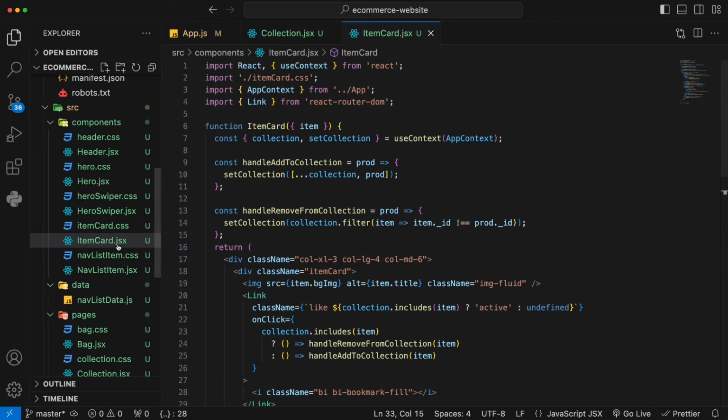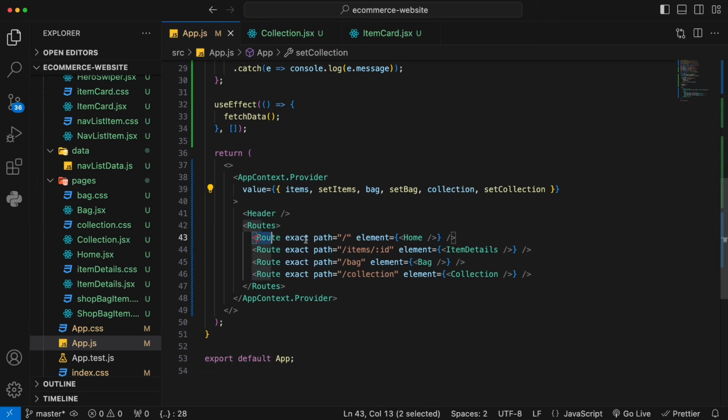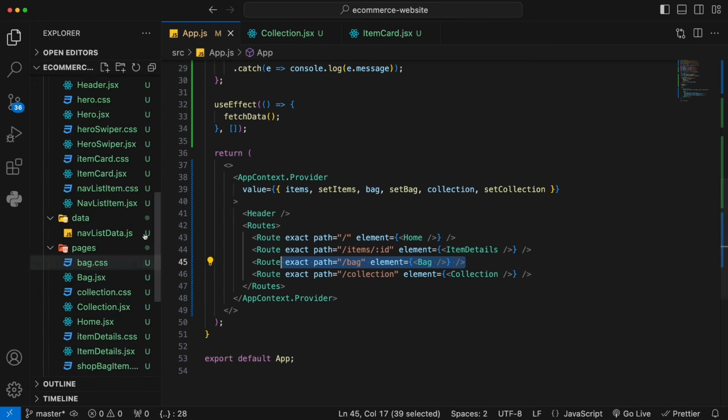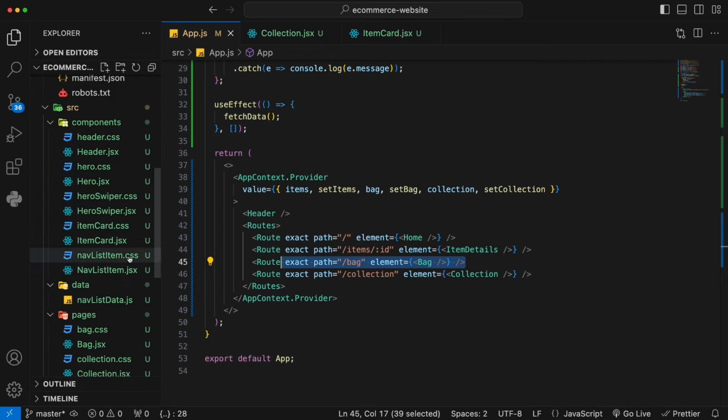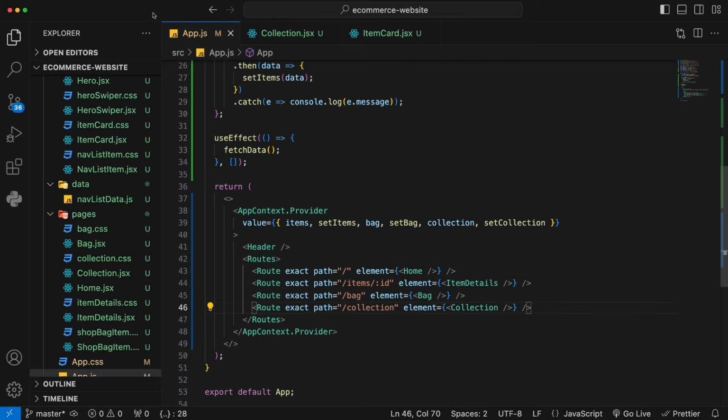So currently, let me just summarize what we have built so far. If you look at app.js, we have 4 pages. We have the root page, which is our home page, and we have our product detailed page, our bag page, and our collection page. Inside our bag page, we use a table to present our shopping bag items, and we create that table over here. And inside our collections, we use the item card to show all the items that have been added to our collection bag, and we created the item card component using this. Okay, so now we have pretty much everything done.